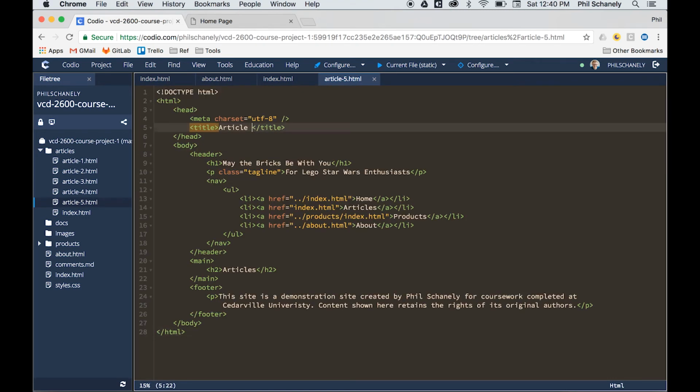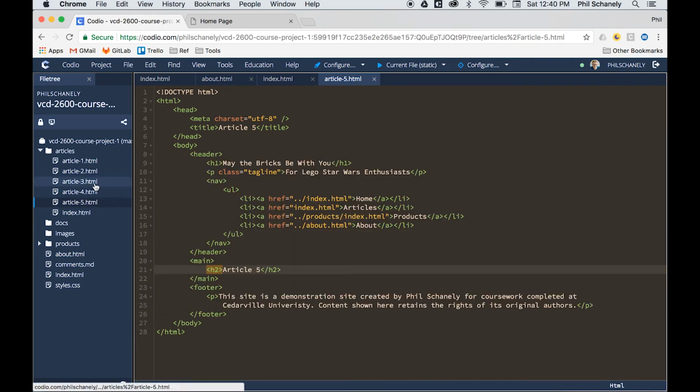Now this structure will be safe for all the pages in this folder, so I'll copy and paste it into the other article pages, once again being sure to update the headings to indicate the actual page's content.